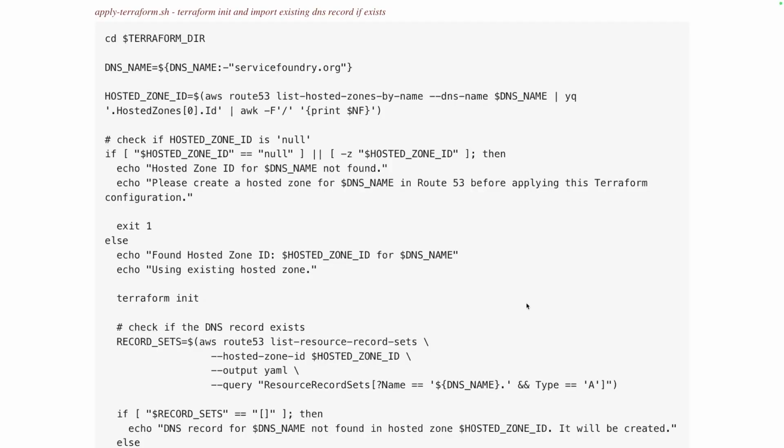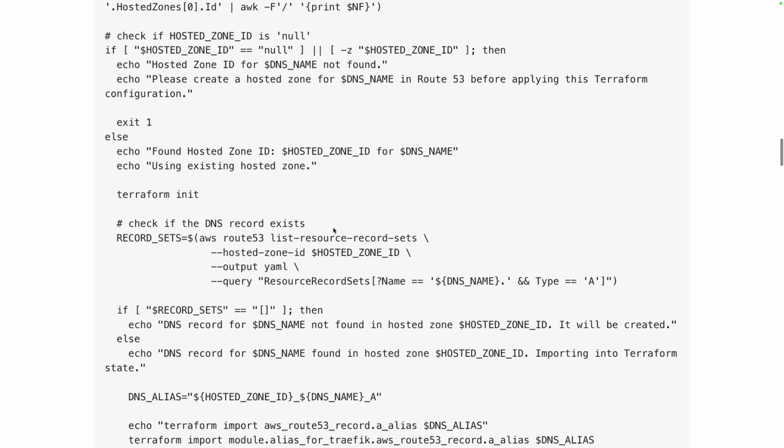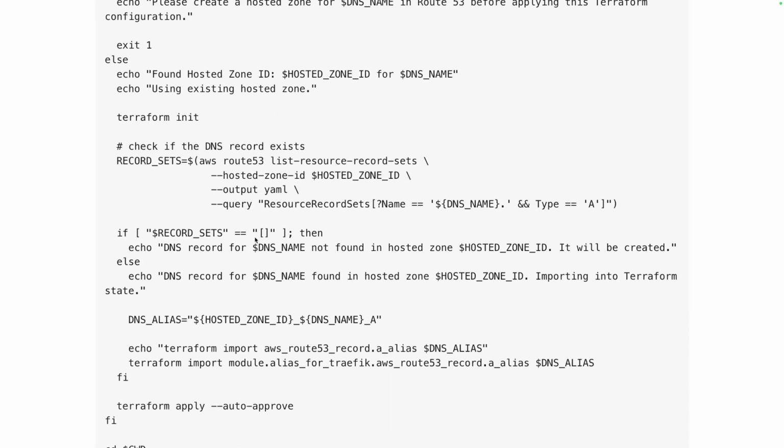Once the ALB is ready, we move to the Terraform directory, fetch the correct hosted zone ID, and check if a DNS record already exists. If it does, Terraform imports it. If not, a new one is created and applied automatically.